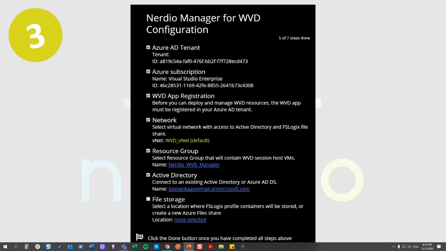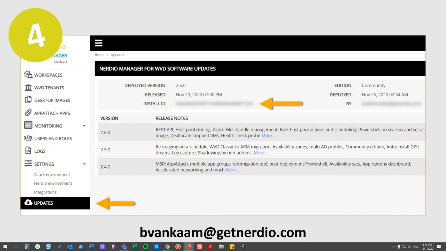So all you need to do is click the hyperlinks that you see and then answer the questions. So fill in a resource group, fill in your network, Active Directory, perhaps even a separate OU, and so on and so forth. But again, this can all be changed afterwards. This is just to get started, to get into the graphical user interface of Manager for WVD, which will look something like this, but we'll get into a bit more detail, of course, in just 1 or 2 minutes.